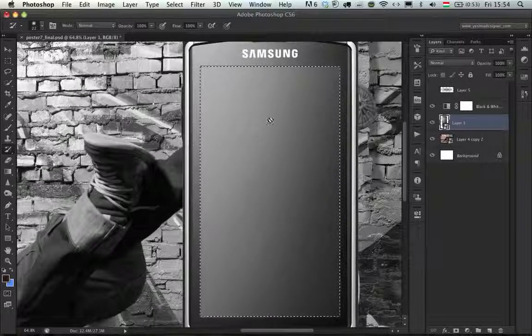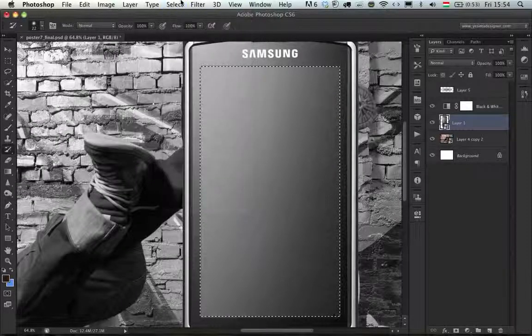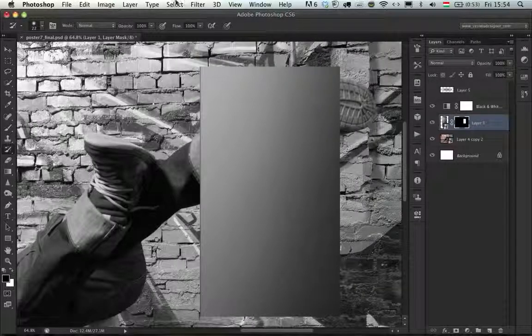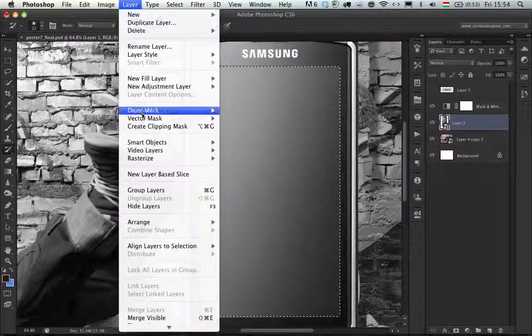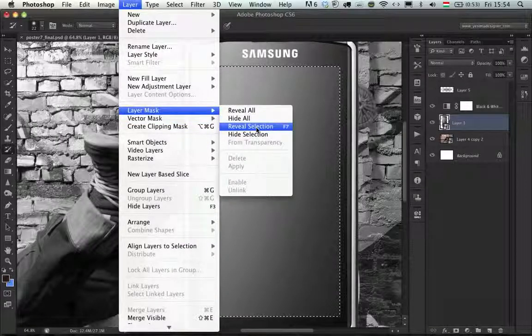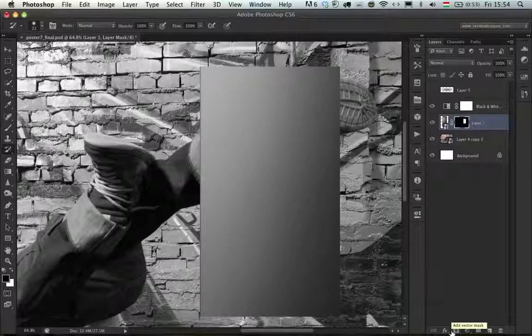Once you have that, you can click on the mask option, or if you like saving your main functions, I have this on F7. F7 is for me the mask. Just let me show you. It's under layer mask, reveal selection. Reveal selection means the same as clicking on the mask option here at the bottom, which means it will show the selected area and hide everything else around the selection.